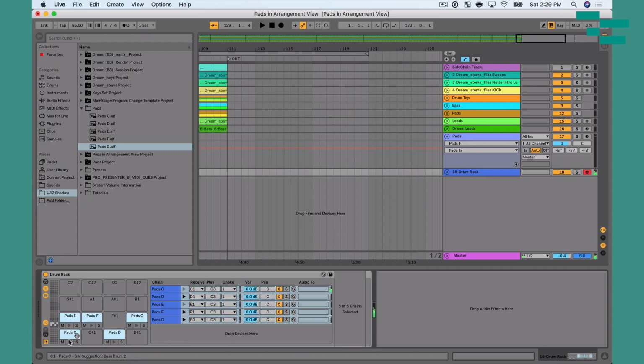So let me just show you just by doing that what happens. If I trigger C, okay, we hear C playing. Let's trigger F. And you hear it stops C and transitions to F, which is great. We get a little bit of audio fade in there too, which is awesome. So let me press stop.